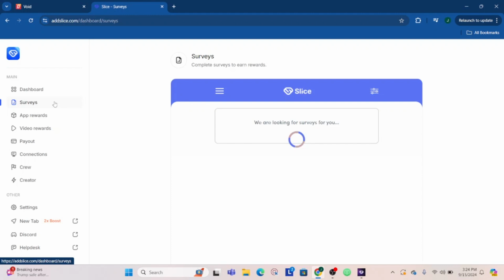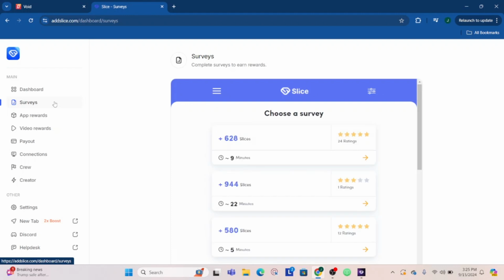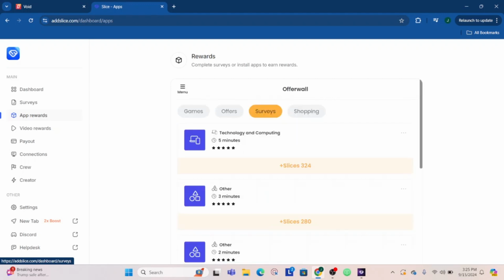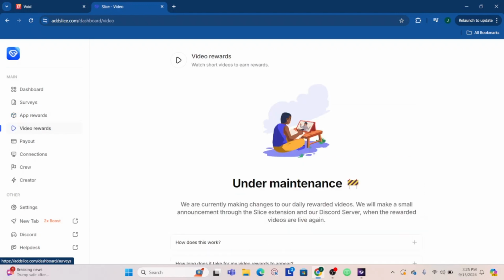And after that, we have the surveys tab, which I do not recommend at all. If you guys want to do surveys, go to Swagbucks, link in Benable. Okay, it's just more worth it on Swagbucks. And next we have the app rewards. It's powered by BitLabs. Do not recommend. Go use Swagbucks. For those of you guys that don't know, Swagbucks is a task platform that literally is just better than most task platforms.